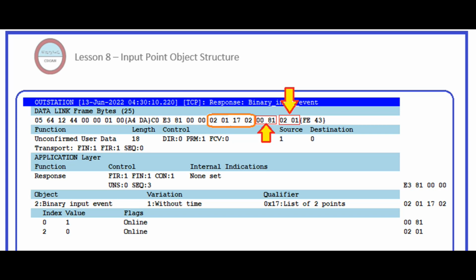The first event has an index prefix of 0 for point 0 and a value of hex 81, indicating the point state is 1 and the online flag is set. The second event has an index prefix of 2 for point 2 and a value of hex 01, indicating the point state is 0 and the online flag is set.